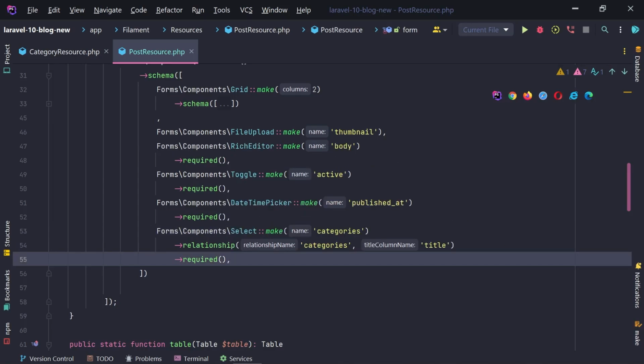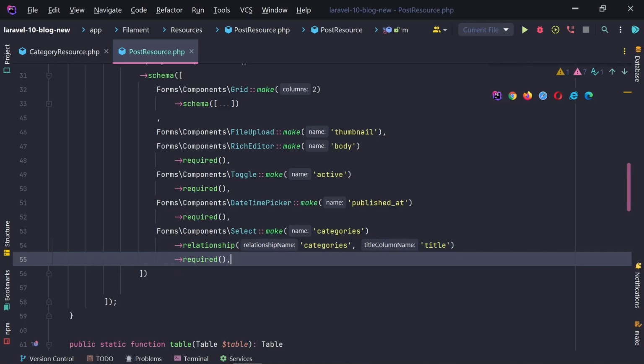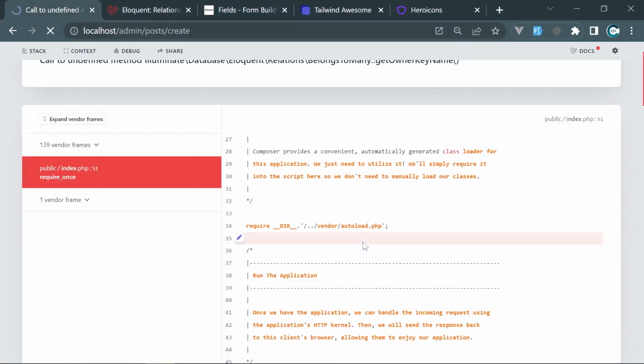Okay, and is that required? No, that's actually not required. You can skip categories on the post. Or let's make it required. Why should you create a post without categories? Not sure. Now let's reload the page.